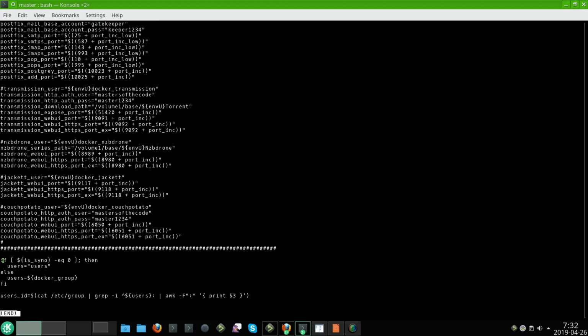And the last part of that configuration file, which is important: we are checking again a variable to see whether we are using Synology or not. On Synology, for the users group, we are using users, which has GID 100, and for other configurations like Linux, we are just using the Docker group as the users group. And at the end, we are also getting the GID of that group.